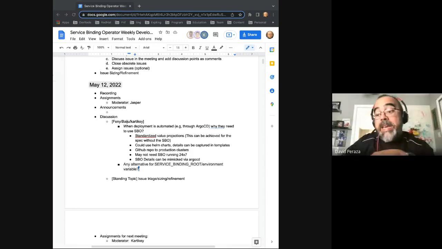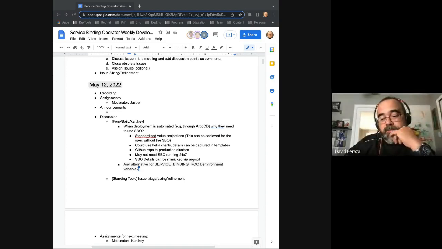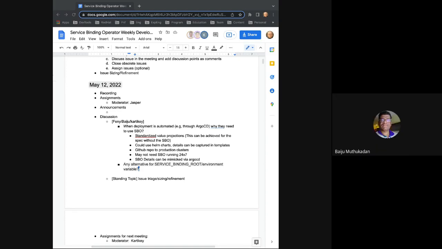They're going to say I need SBO because that is how I do service binding. Yeah, and it can be used in a combined fashion also, like SBO, the projection, everything will be compatible. At the same time, only in the production configuration, they could flip to not use SBO. That's also a possibility.